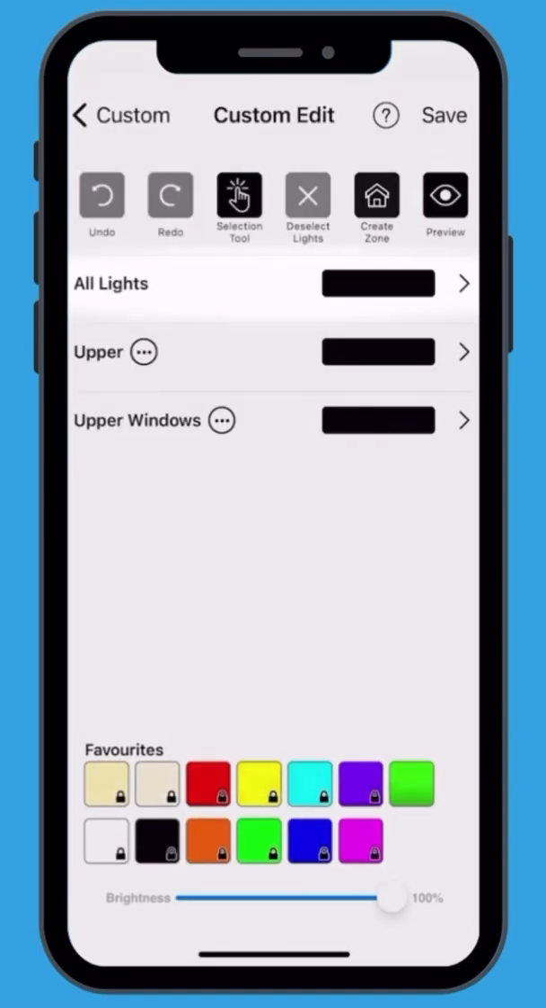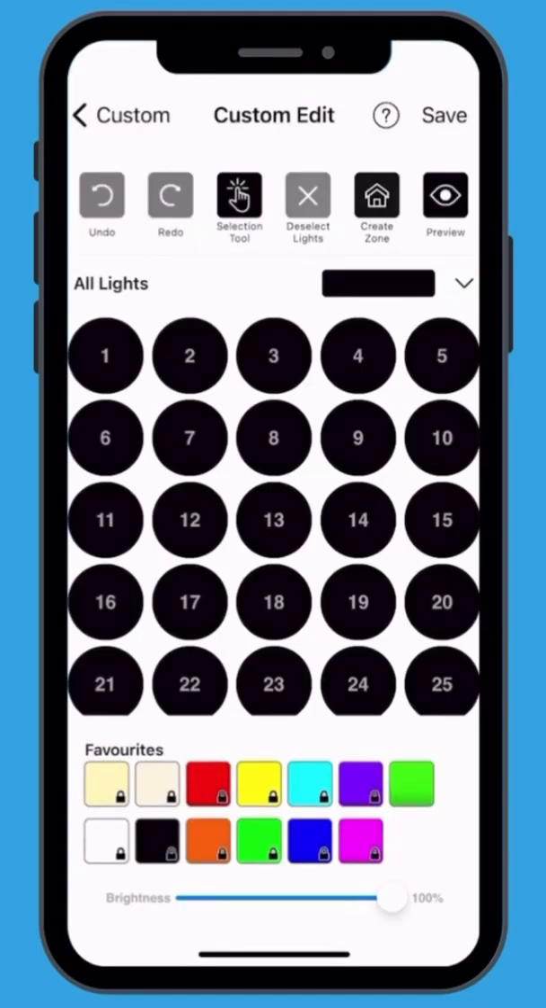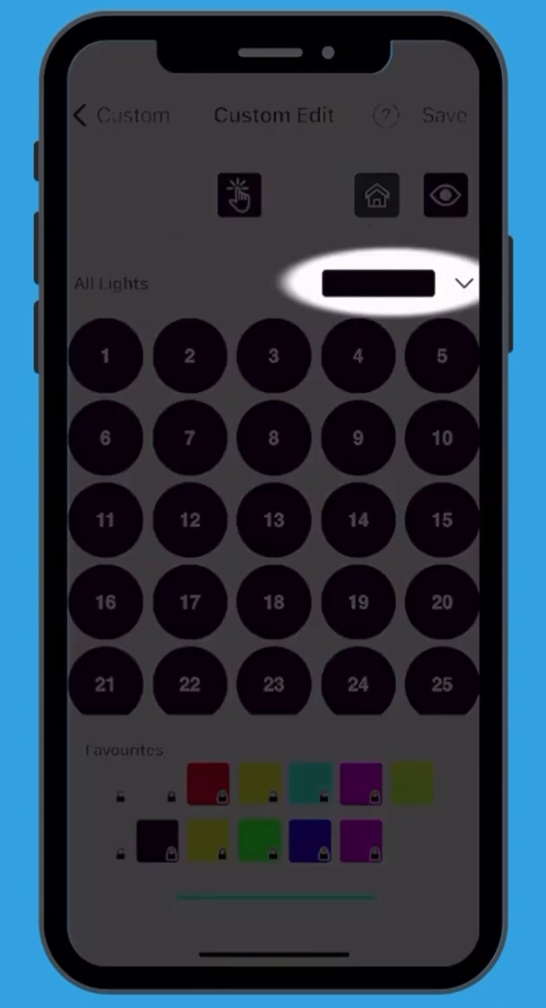All your lights are visible in the All Light zone. This can be tapped to expand or minimize. The color bar represents the colors that are in that zone. Right now, the color bar is black because we haven't selected any colors yet.